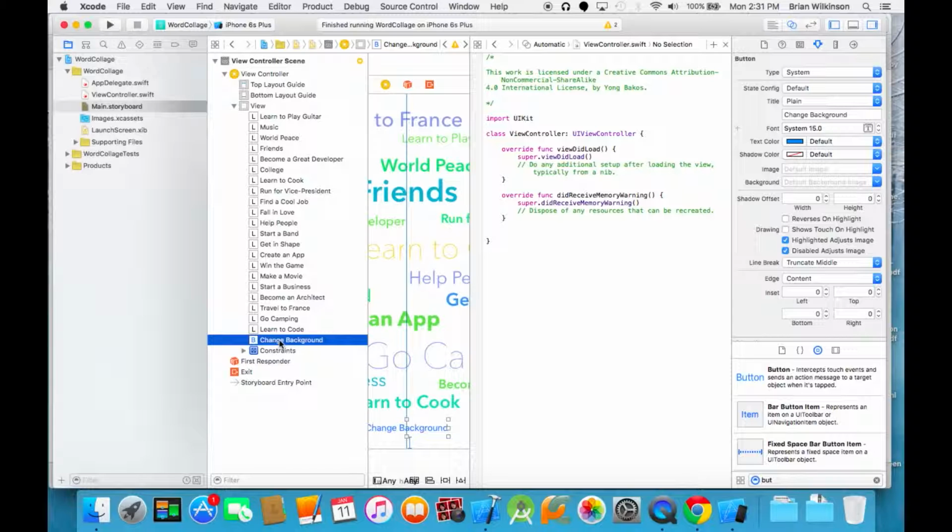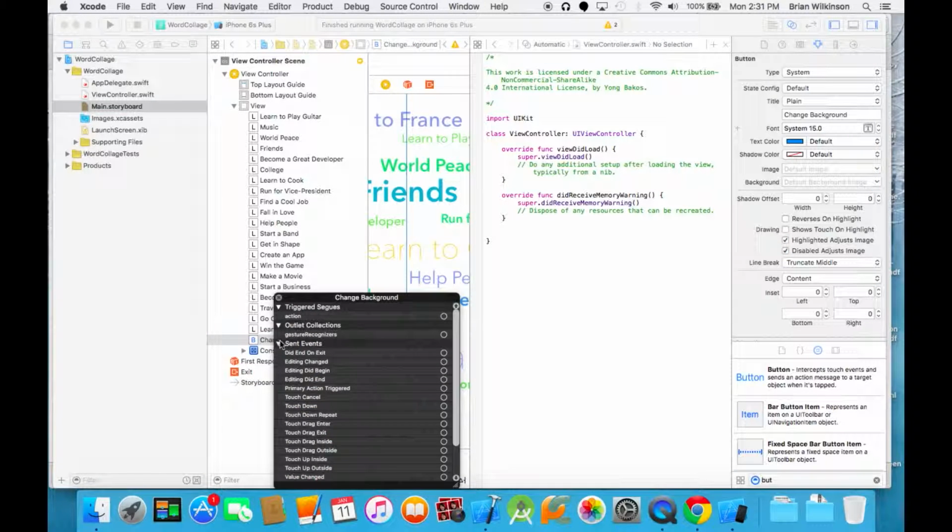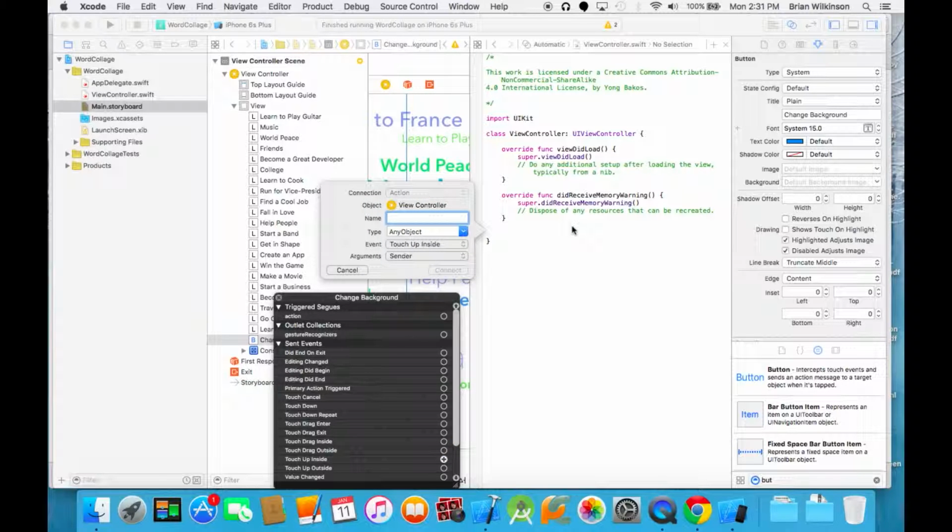I'm going to control click, just like right clicking on a Windows machine, and it shows me all the events that this button can receive. The one we want is touch up inside, which means is the button tapped? And I'm going to go ahead and drag from here onto my controller. And when I let go, it gives me some options.